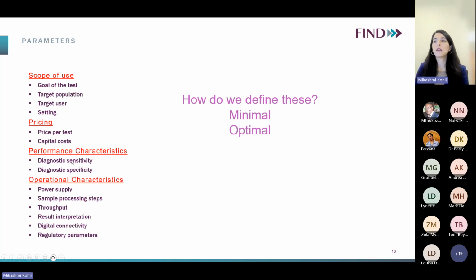What about pricing? Especially for sensitivity and specificity, the ideal would be having 100% sensitivity, 100% specificity, but we all know that is just not possible. There is no such perfect test that exists. But let's say I can put a 99% sensitivity and a 99% specificity. It would be good to have that. But again, is it realistic? Is it possible to get that?